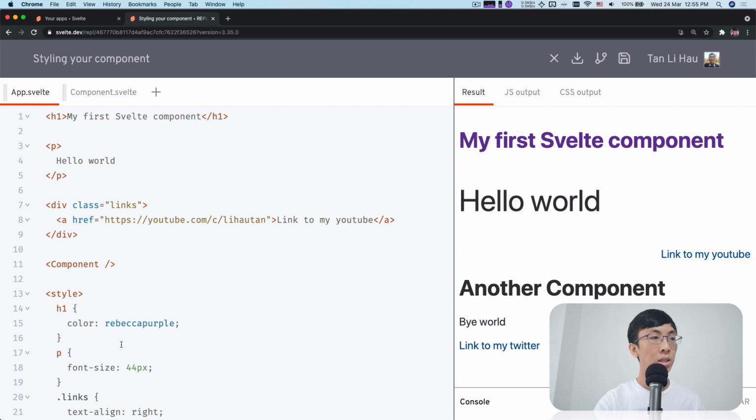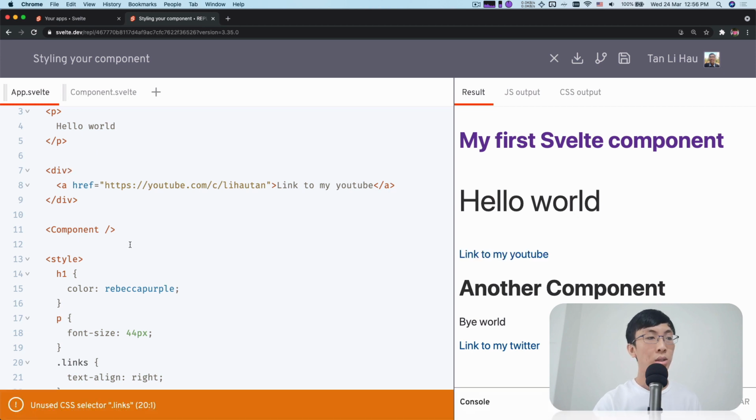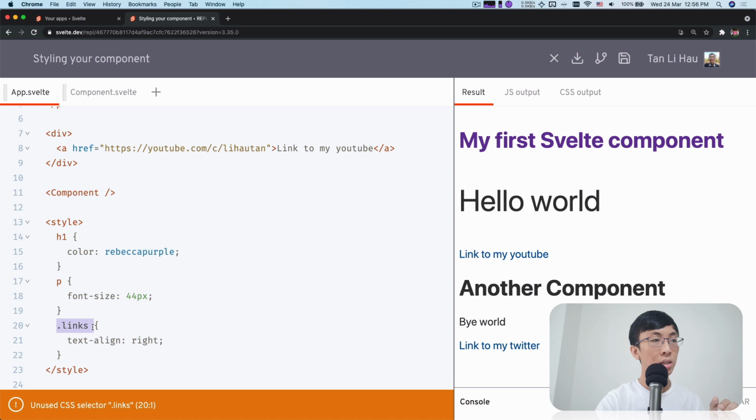So you are confident enough that if you change something, it will only apply to all the elements within a component. So you don't have to worry about messing up other components. Two, because Svelte knows what elements it will apply to, it also means that if, for example, I remove this, and I don't have any elements that have a class links, Svelte will know that you have a selector that is not applied to any elements within this file. So there is a warning, so that you know that you have to remove it because it's not applied to any elements anymore.